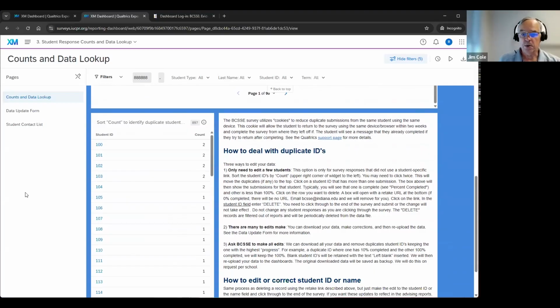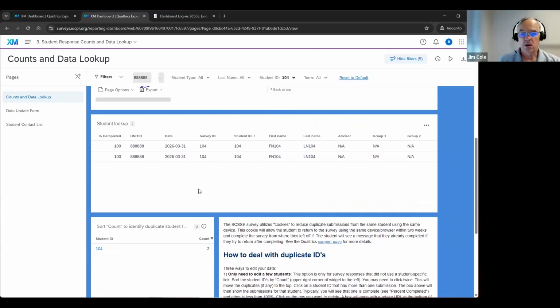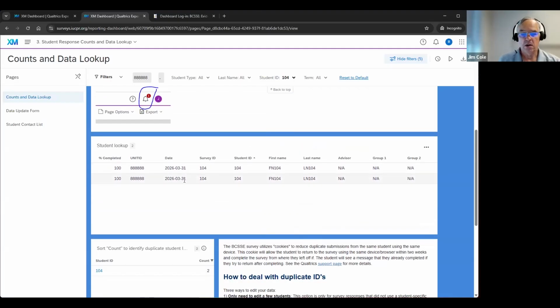We're pretty good at catching duplicates, but occasionally they get in. The easiest way to find them is in this widget right here, this count widget. If you just sort on this, just by clicking the count, it'll sort. And you can say, okay, we got a few duplicates here. So I can click on that. It'll show me who they are, who the names are. I can see if they're both 100% completed, and it will also allow me to see the date.